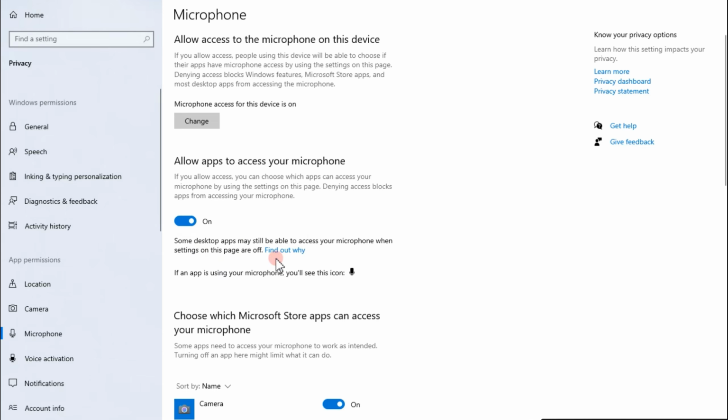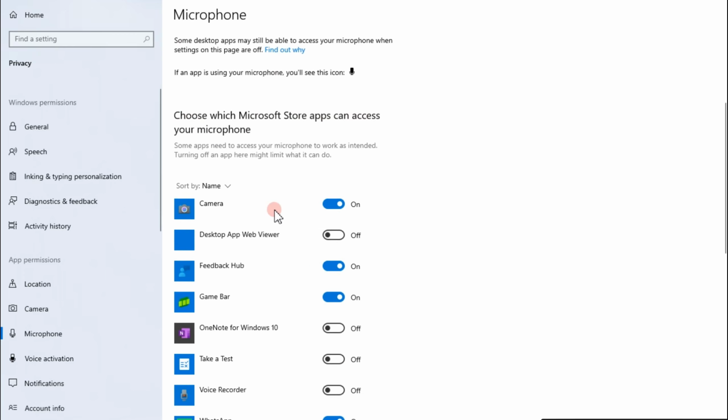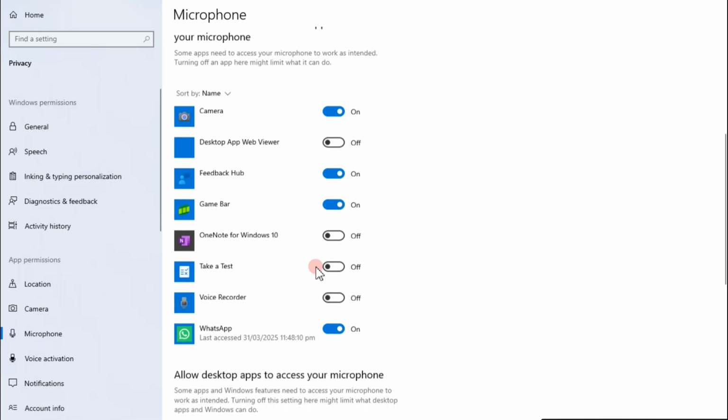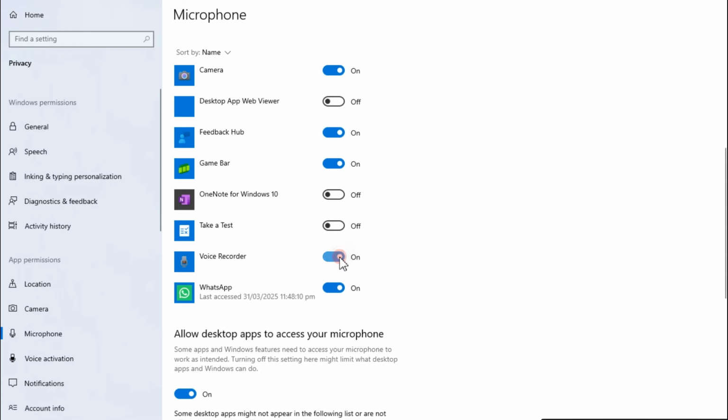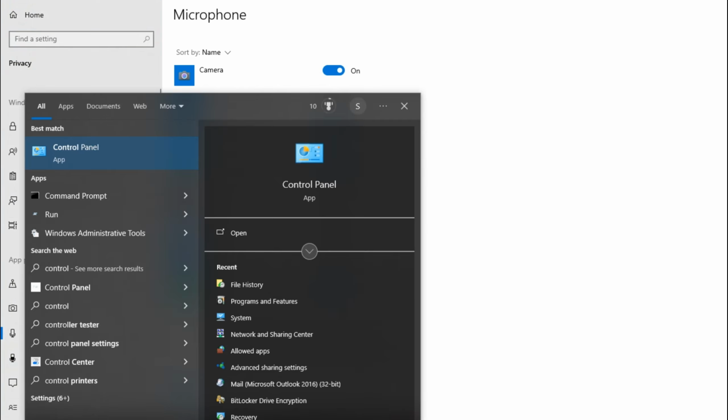Now you need to choose which Microsoft Store apps can access your microphone. So one of the reasons why it's not functioning is because you haven't turned this one on, so it will not allow the feature to use the microphone. So all you have to do here is to turn on most of the applications that you use in order for you to use your microphone right here. So once done, go back and try to open and see if it fixed microphone not working.